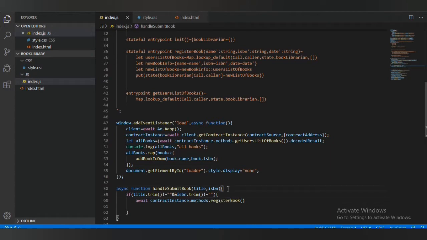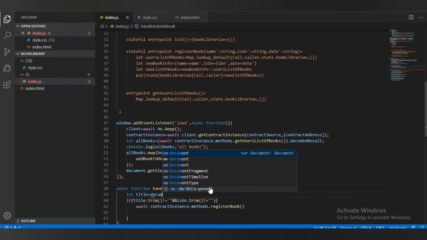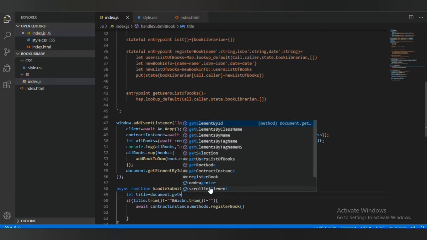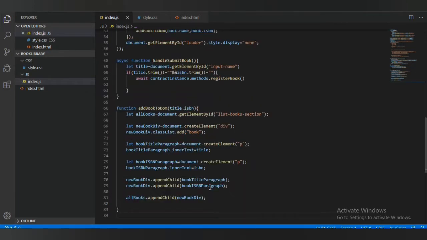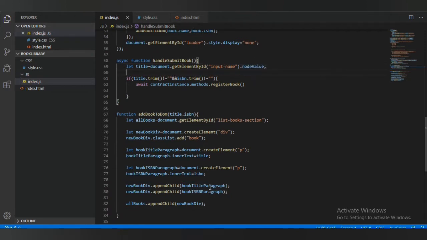Now, rather than receiving them as parameters, let's just get them from the input fields themselves. So I'll say let title is equal to document.getElementById, input-name, .value. Sorry, not name.value, just the value that we need. Value. Good.